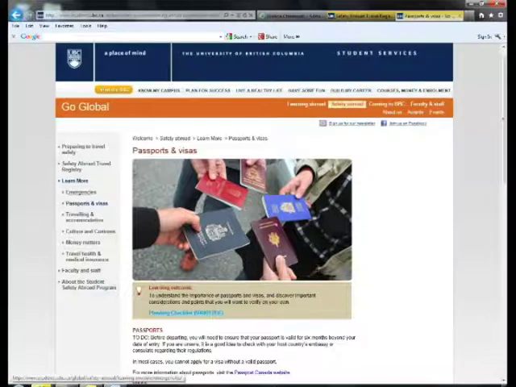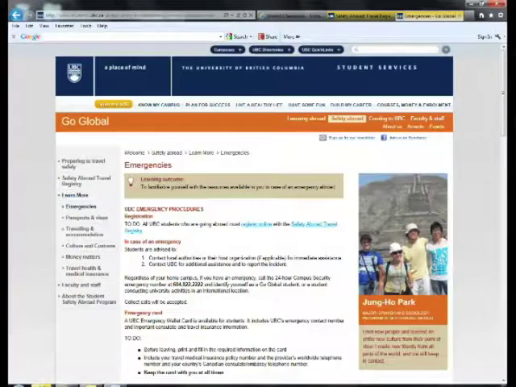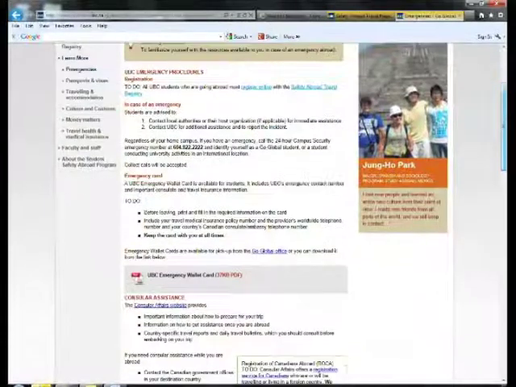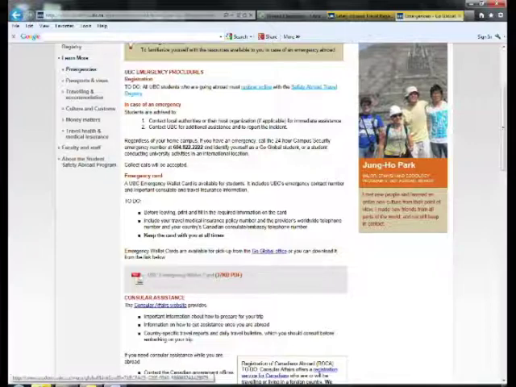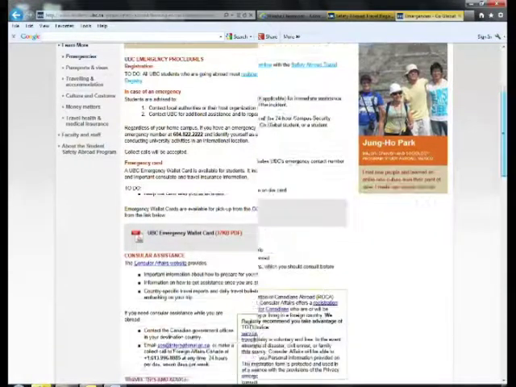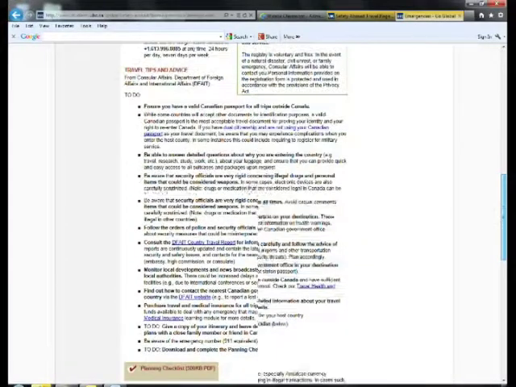Let's go to the next one, emergencies, right here. You can click on that. And again, emergencies will give you information on emergency procedures. For example, it will have the emergency wallet card right here that you can print out. And that information that you print out for the wallet card is actually the same information as is right here. So it gives you that phone number. You want to identify yourself as a Go Global student in an international location. And it will give you more information and travel tips.